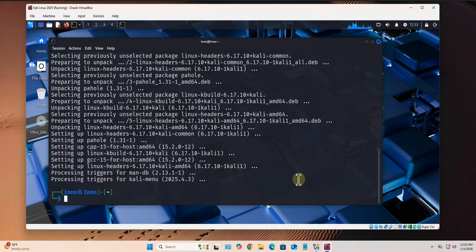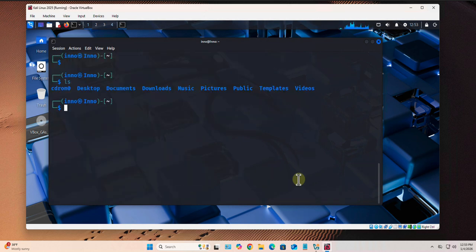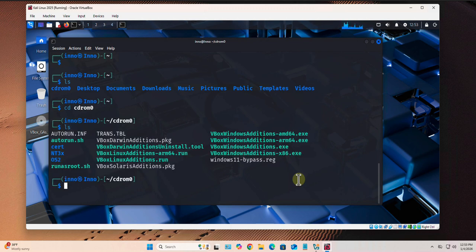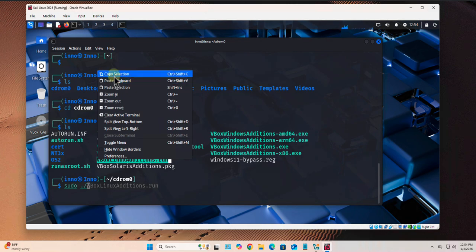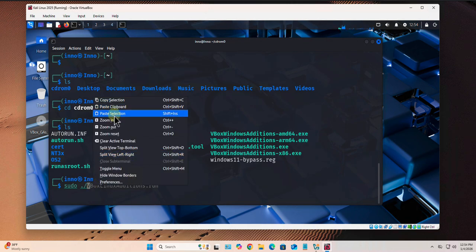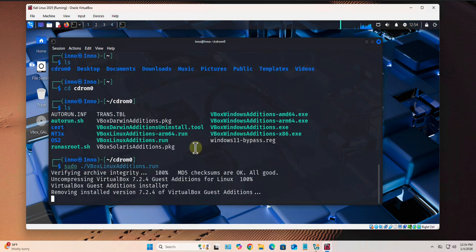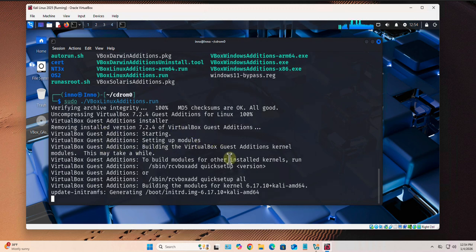Okay, I'm going to go ahead and clear this. ls, I'm going to cd to cd-rom again. Let's try and rerun this right here. Actually, let's just copy and paste it. Copy selection, paste. As you can see now, we didn't get that error about the headers, so the command is successful this time.